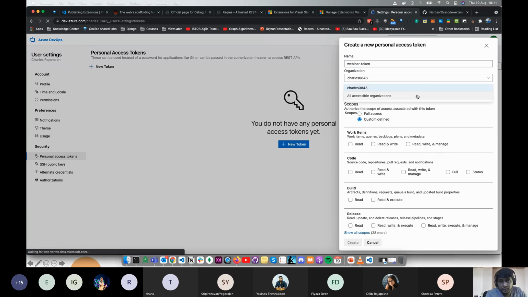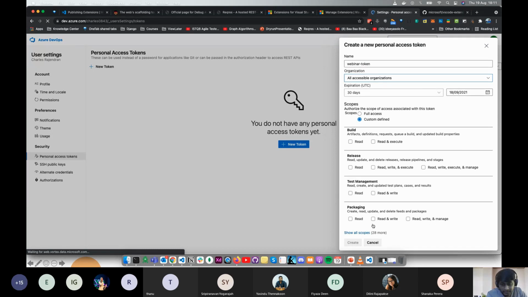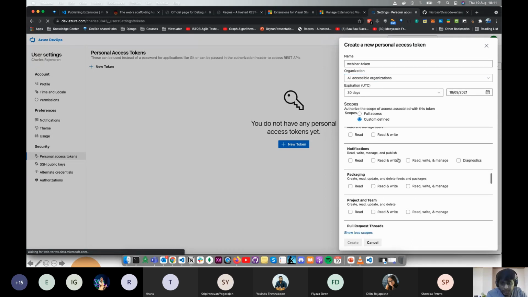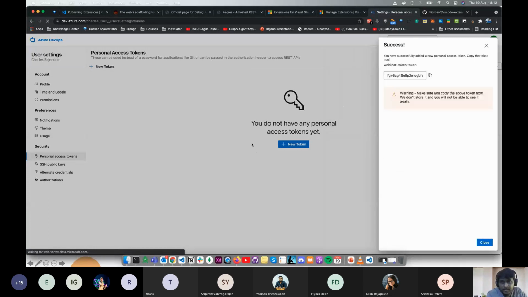Make sure that you choose all accessible organizations, and there is one specific permission that you have to give: if you go to Marketplace, there is Publish and Manage. You have to give this, but for the sake of simplicity, I will just give full access. Don't do that when you are doing real things. So copy the token to the clipboard.